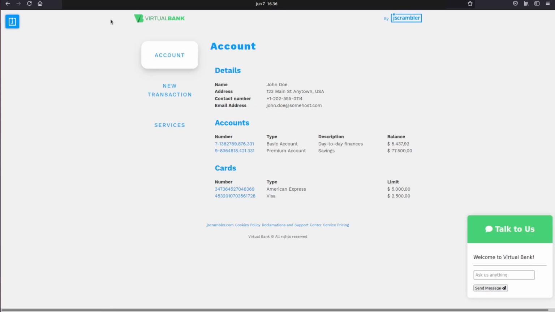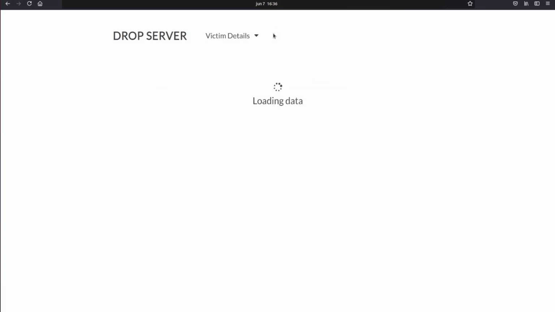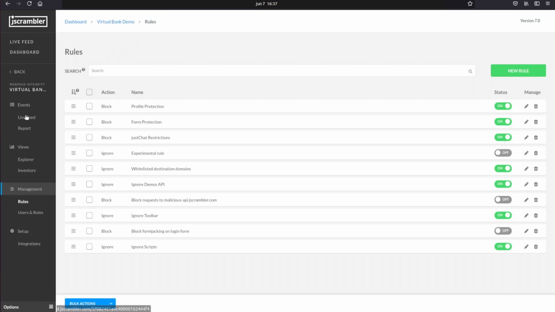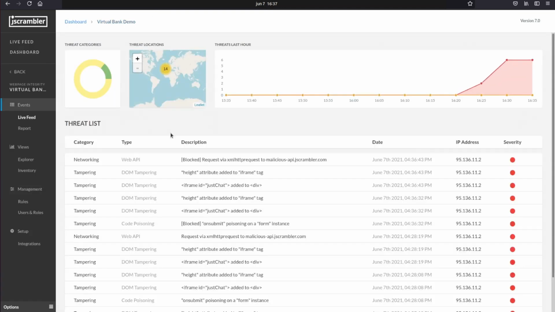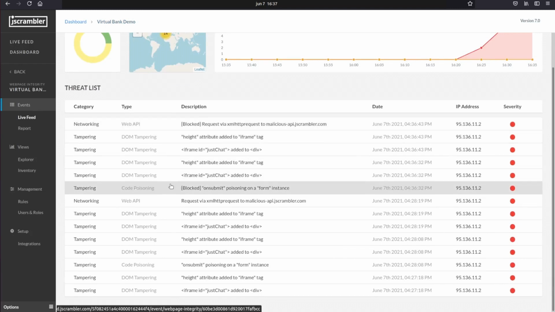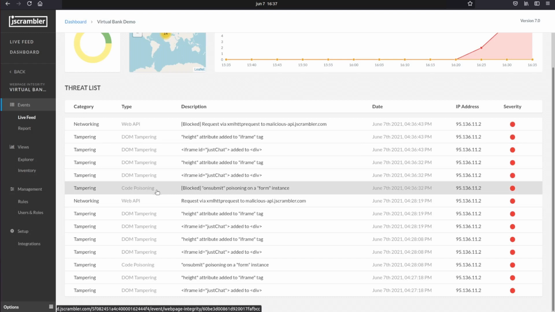Let's take another look at the attacker's Dropbox or drop server and refresh the page. I can see the data that was sent on my previous session some minutes ago, but that's it. No new data has been received since. All that's left to do is to see the alerts on Jscrambler's side. And now going back to the feed, I see similar alerts, but they are clearly marked as blocked. Both the data leakage on the profile page and the tampering of the login form were successfully mitigated by Jscrambler, and the user's data was kept secure.